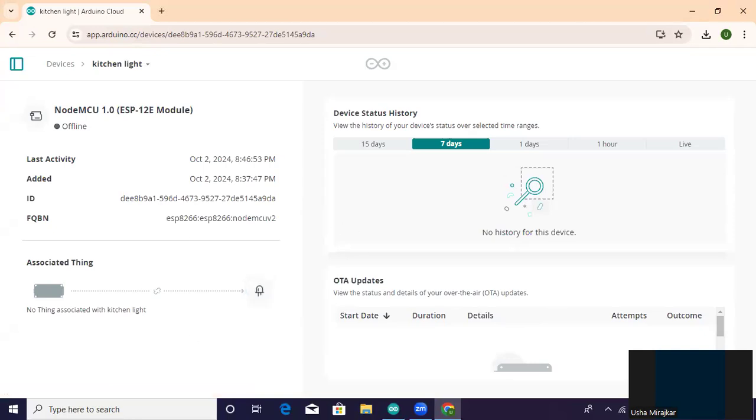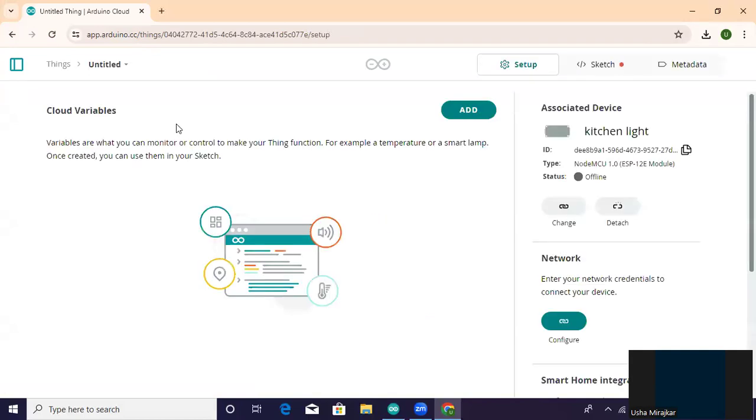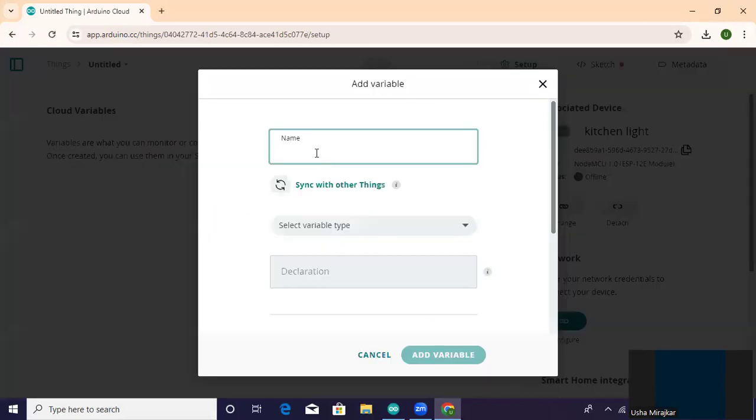Now, the device is created here. Now, next, click on the things here. Here, create thing. Click here. Here, add. Now, the name of the thing, I'll give as a bulb.